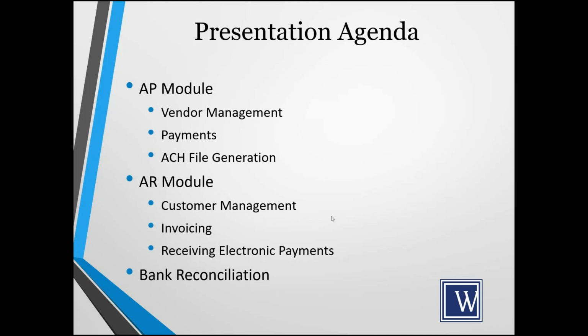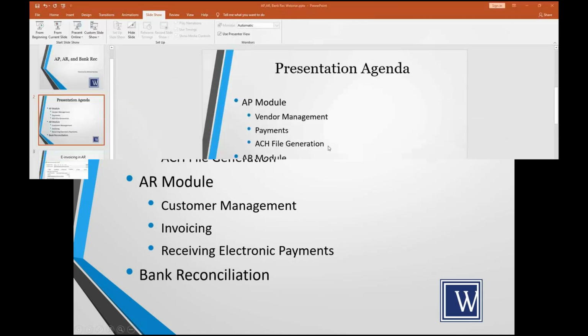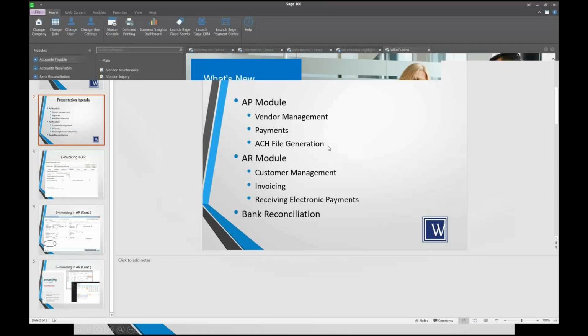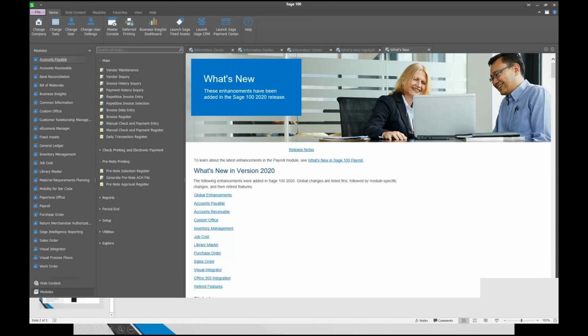Okay, so to get started, we're going to be talking about the AP module. We're going to go over vendor maintenance. Let me get out of the screen, open up Sage. Okay, so we're going to be talking about vendor maintenance, managing your vendors. I already have the screen open.